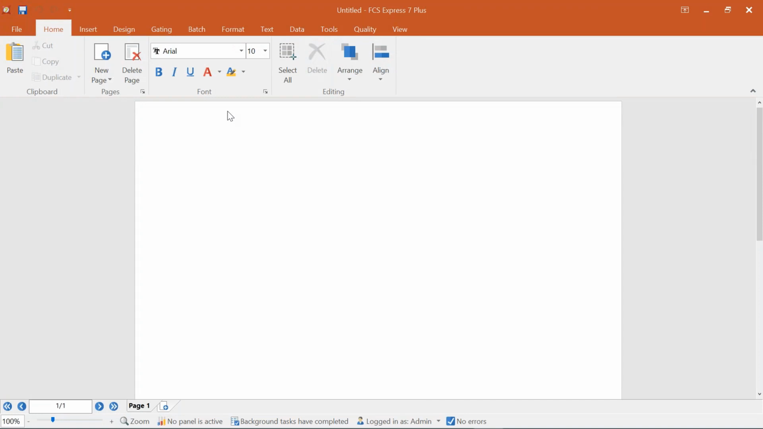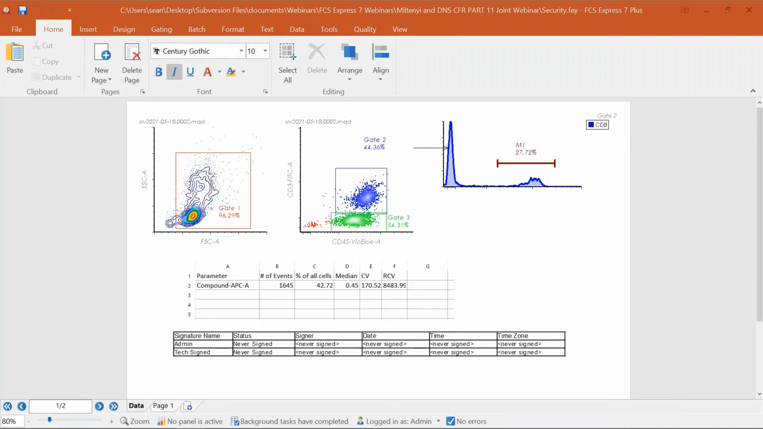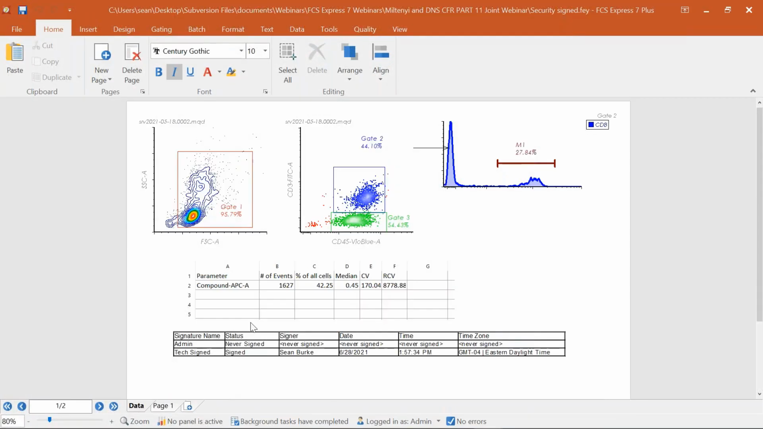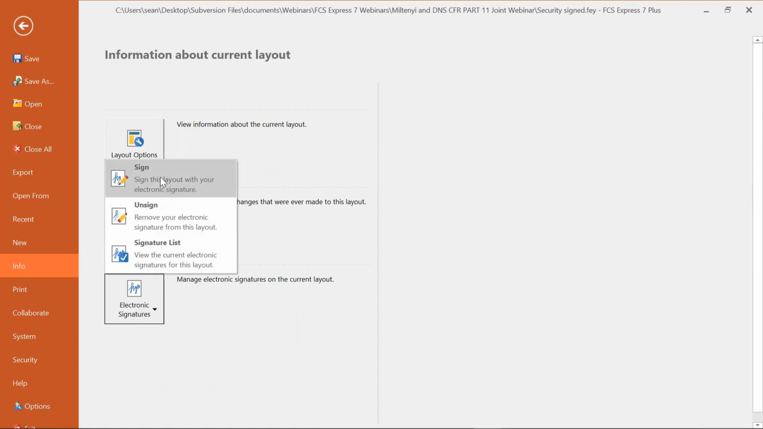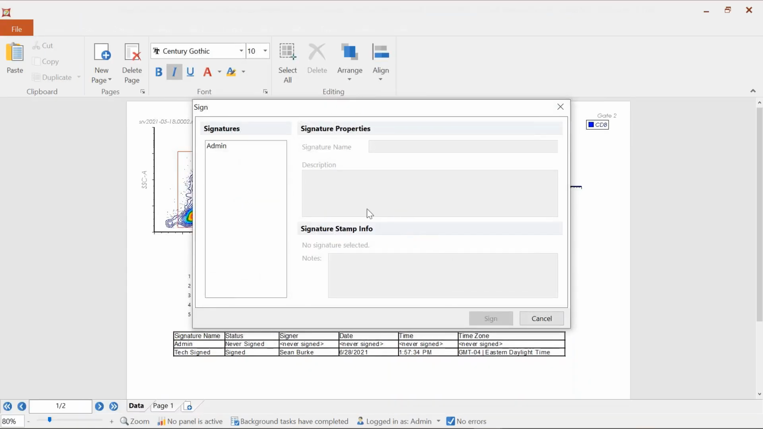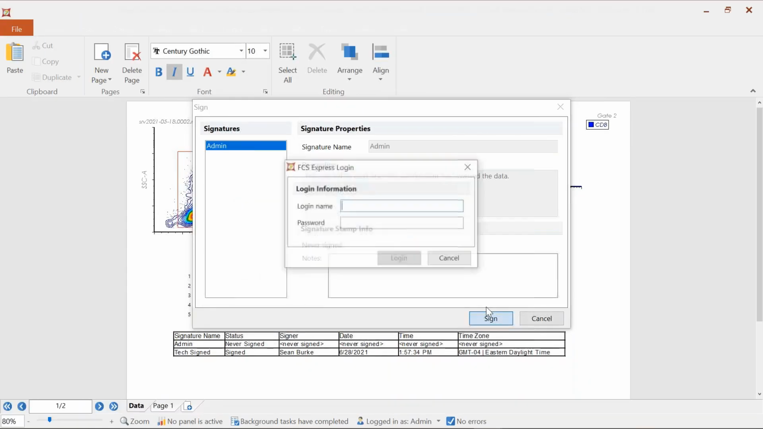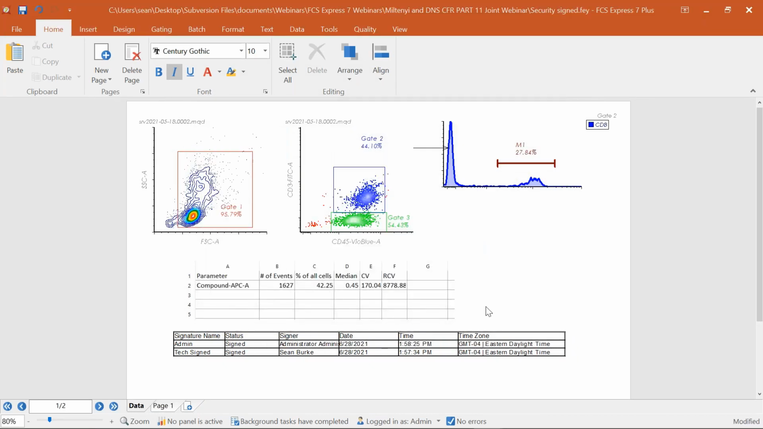So again, we're going to load back in here as our administrator, and this is somebody who can perform all actions in the software. And you can see that Sean Burke has already signed this document. If the administrator wants to come in here, give a signature, we'll do one more signature, and we'll do admin and password.